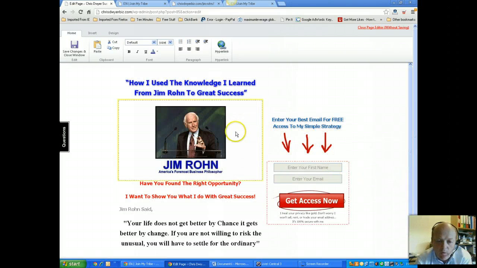Now, as I move my cursor around, you can see the yellow boxes, and this is how you edit it. What you see is what you get on the page. But I'm not going to fiddle with any of this because, as I said, this is a live campaign, so I don't want to fiddle with it.